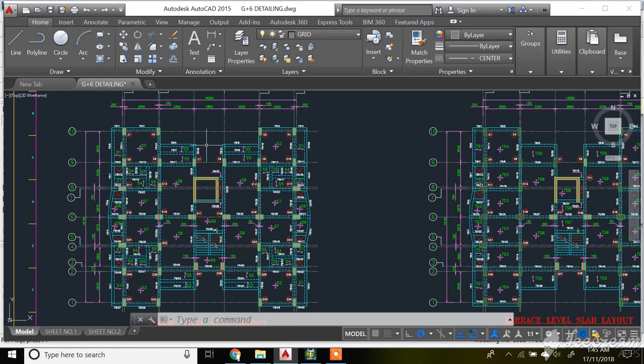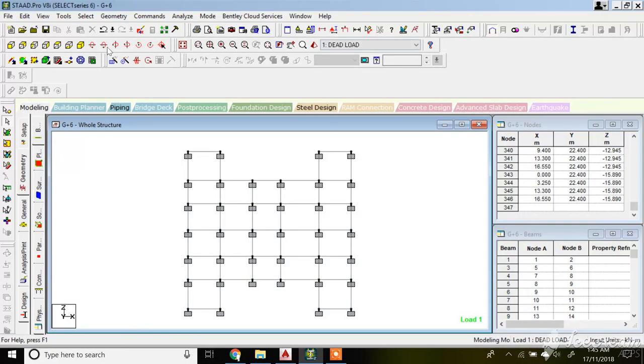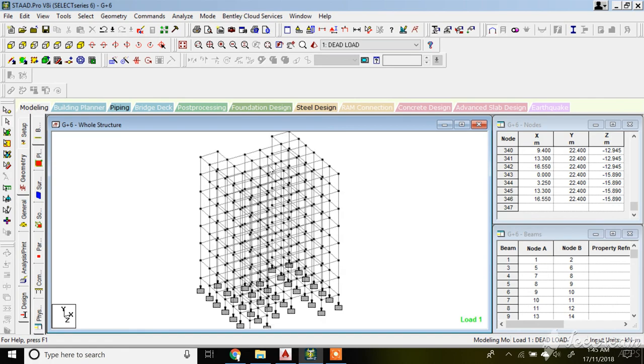These are the cantilever beams, we can design them manually or we can model them. If you want, we can model them later on. So this is the modeling of your structure.